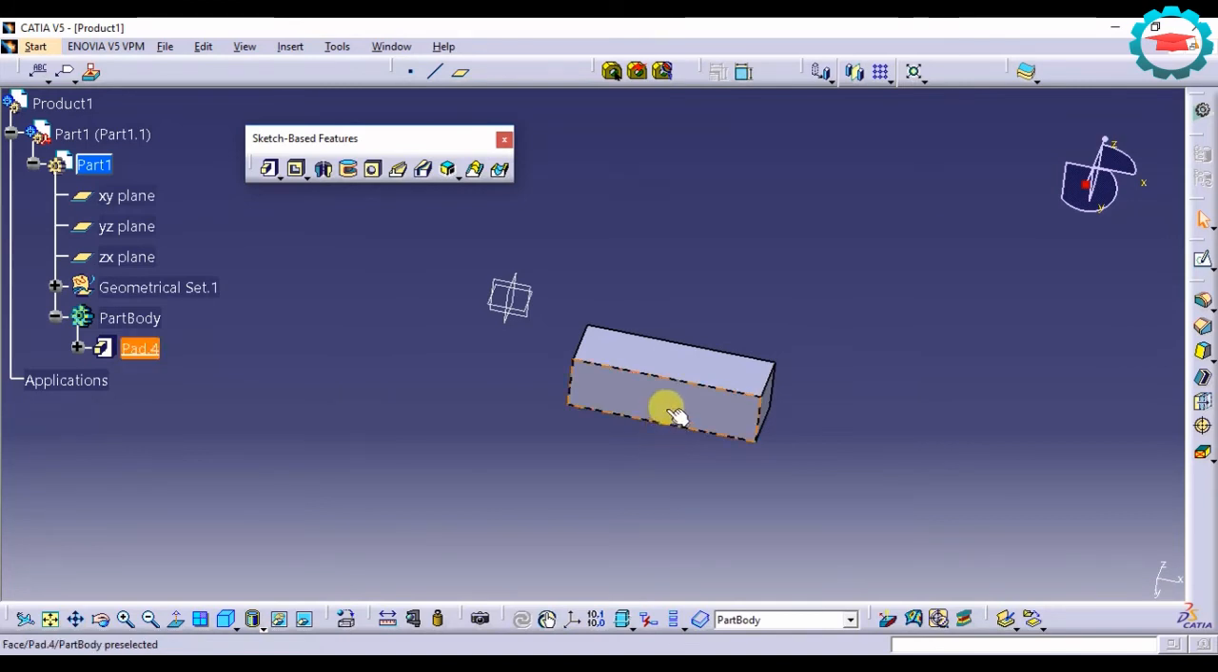Once you create this, you will get the pad created over here under the part body in the design tree. So this is the most basic operation, or the most basic tool, for creating 3D geometry. In the next video, we'll have a look at pocket.